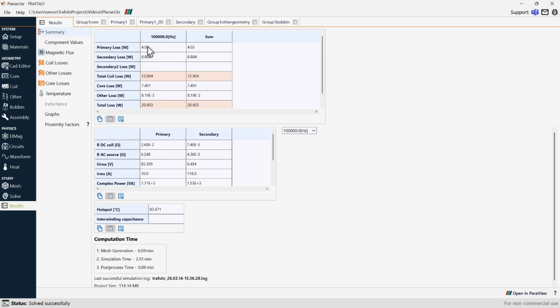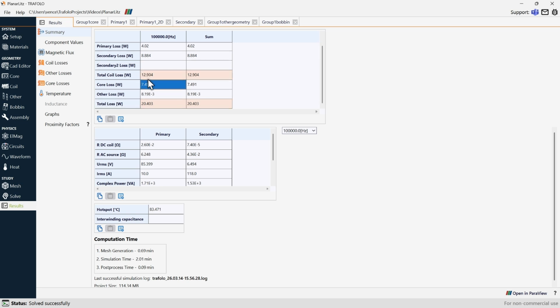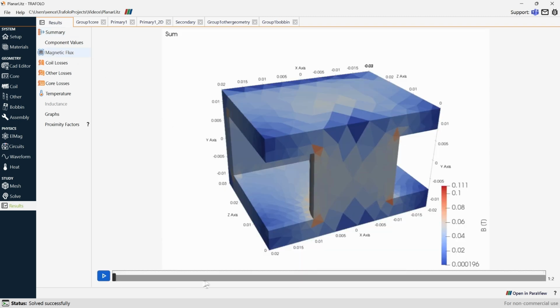As usual, we get loss distribution for primary, secondary windings, and the core loss. We see that the most losses come from the windings, but the core loss is also relatively high. Very low losses in the heatsink because there's a very small gap between those core parts. For the magnetic flux, we can see that the maximum amplitude is 0.1 teslas. This means that this ferrite material is far from saturation, so we are safe to use constant permeability.